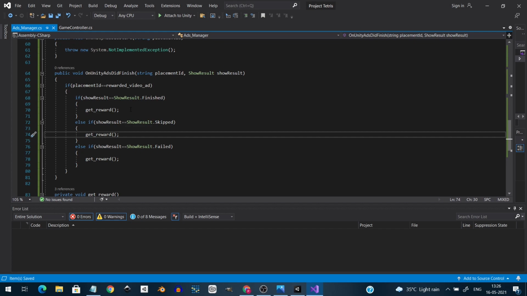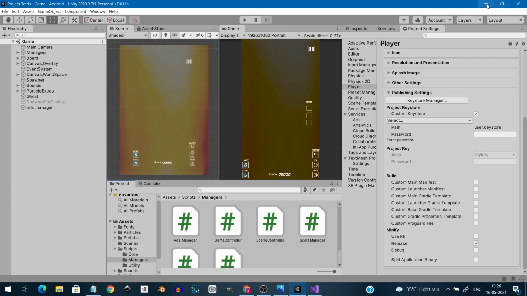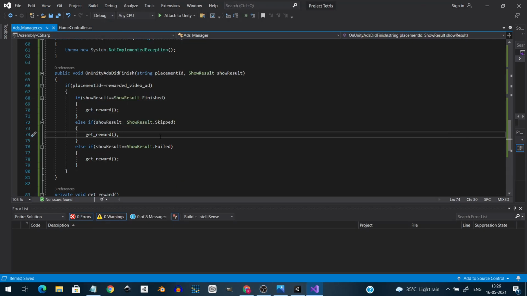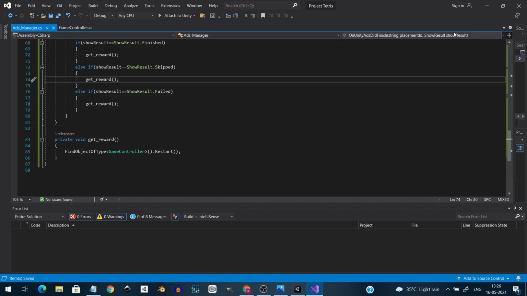We cannot check this rewarded video ad in the editor mode. So build an app, and okay, it's running good. And check there. It shows the result whether it finished or if you skip the video.